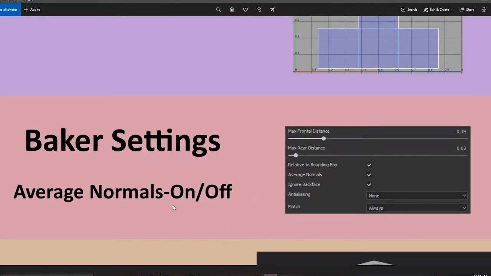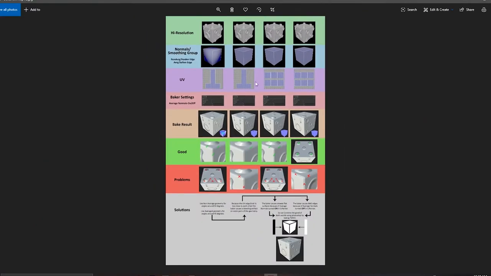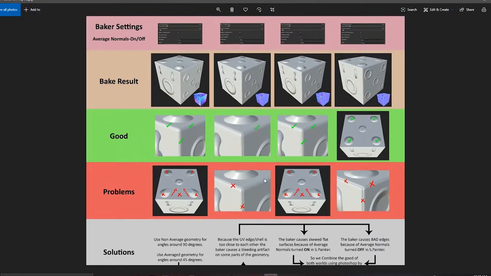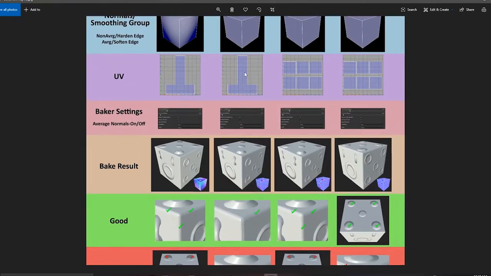In some other bakers, like Marmoset, they call it smooth. So we're just going to see how this applies and what kind of good results and bad results we get. So let's get started.